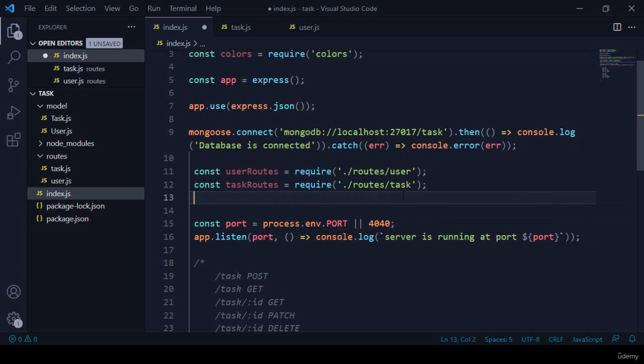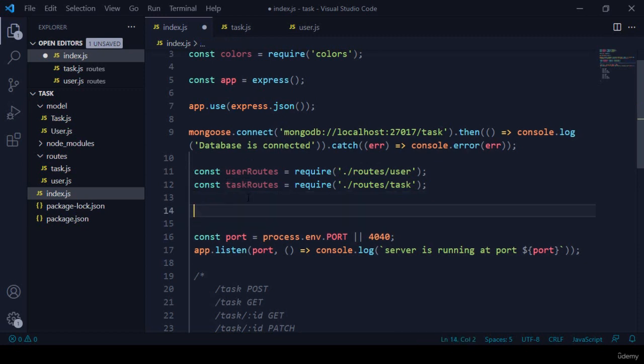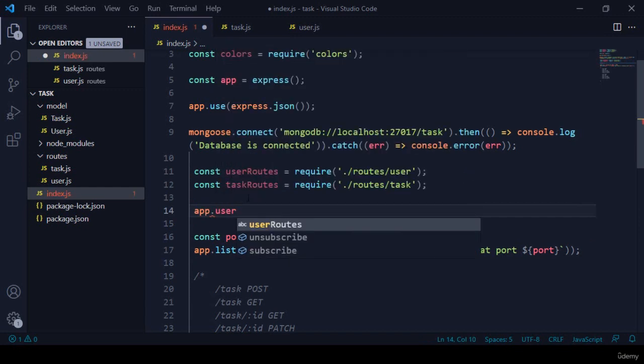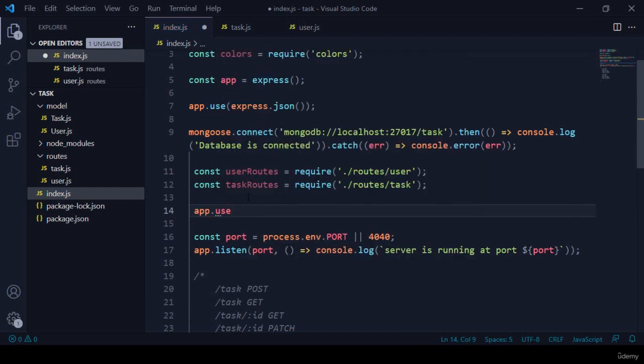So right now, all of our user related routes I have taken into this variable, and all of our task related routes I have taken in here, right? So now we have to pass them through the middleware. Here we have to declare two middleware with app, and if you want to create that middleware, it will be app.use, right? So now with this use, I want to pass all of our user routes.